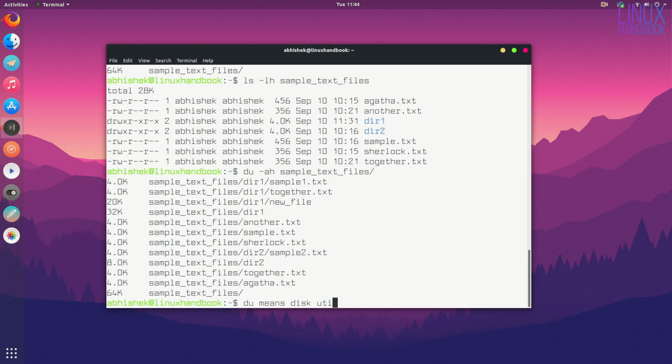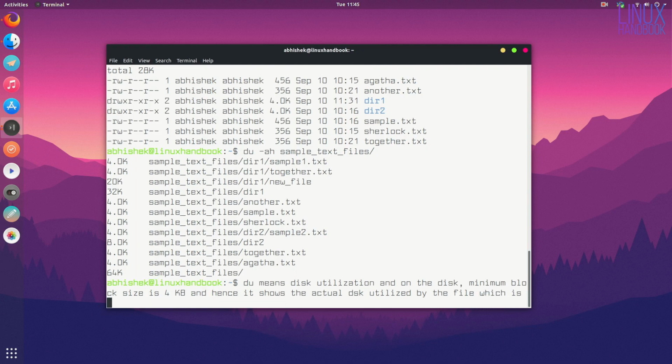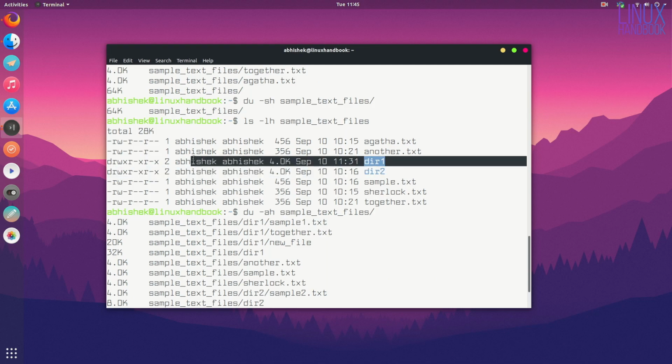Generally on Linux, the minimum block size is 4 kilobyte. So whenever you have a file, it will at least take 4 kilobyte of size to store the information about the file. The same goes with directory, because directories are basically files that have information about the files they contain. This is why when you use ls on a directory, the size of the directory is always 4 kilobyte. And when you use the du command, the disk utilization of any file will be 4 kilobyte, regardless of whether it has 1 byte or 10 bytes.